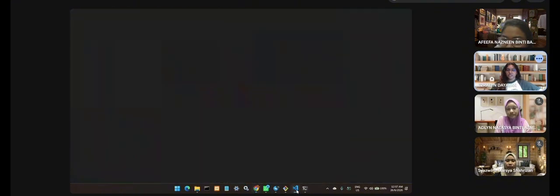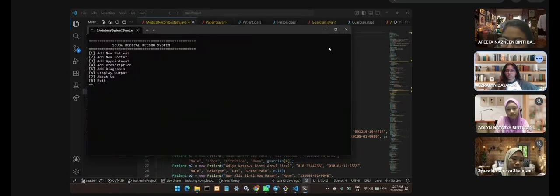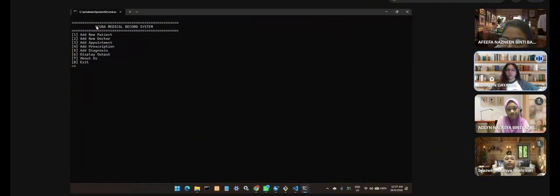So this is the code that we have. Here we have all the .java files and also .class files under the package mini project. If you try to run, this is the expected output that we will get. Here we have our system name, which is Scuba Medical Record System. We have all the functions here to add new patient, new doctor, appointment, add prescription, add diagnosis, and also display output.